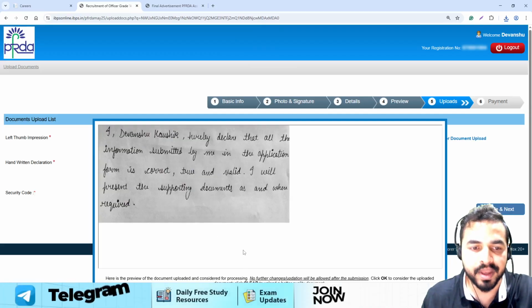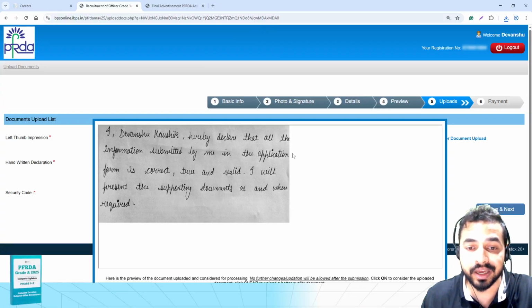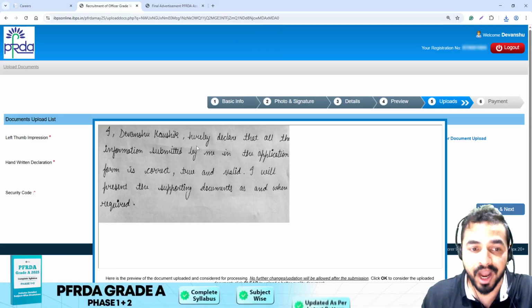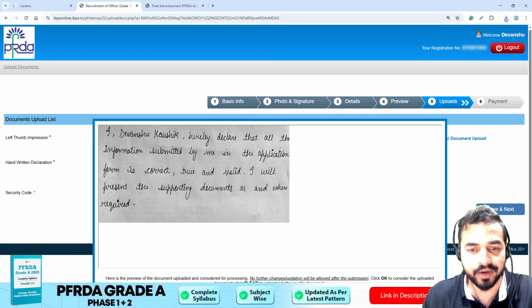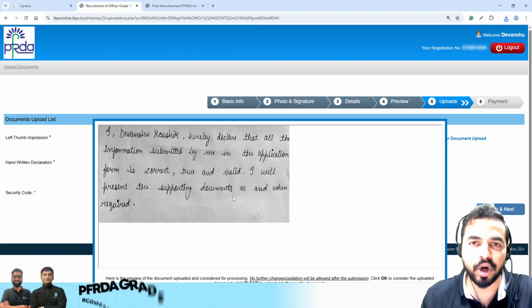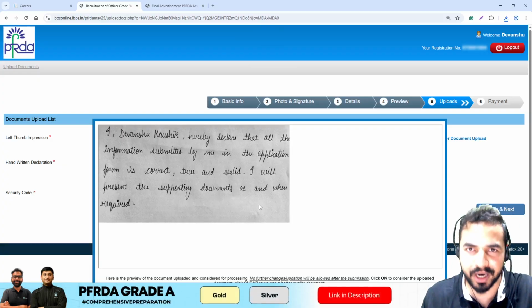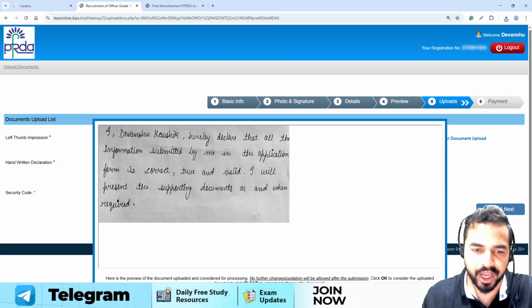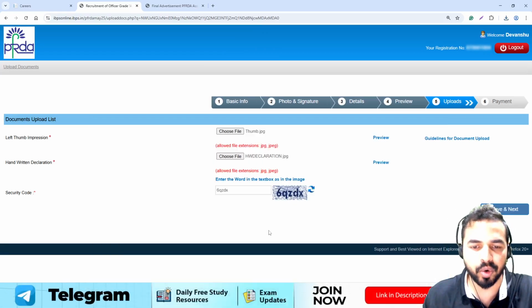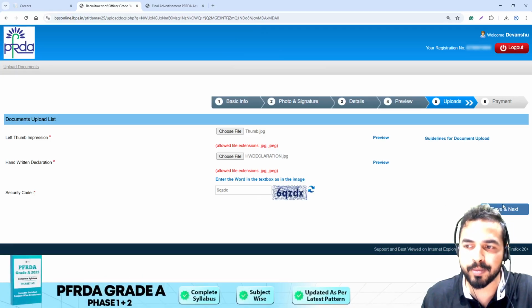I'm clicking on OK, and after that I have also uploaded my handwritten declaration. You can see that in running handwriting I have mentioned here, I Devanshu Kaushik hereby declare that, followed by all the text that was mentioned in that particular PDF of the official notification, right? I have already shown you each and everything during this process. So I have ensured everything is clear. I have clicked OK here. I have filled out the security code now, and now I will be moving to save and next.